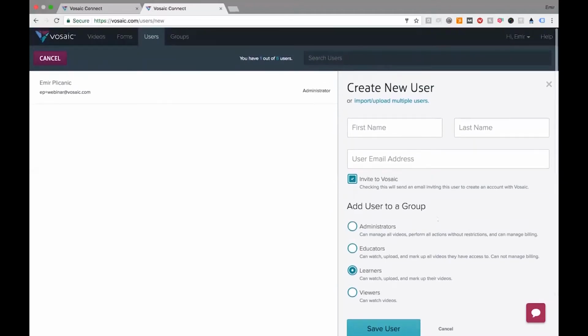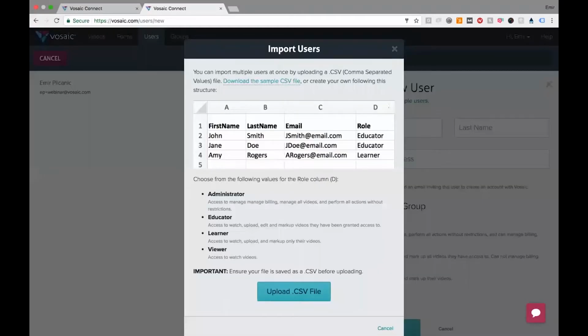So another thing to point out is that instead of adding users individually, you can import multiple users. You click on this link here. You can import multiple users by uploading a CSV file. We created a sample CSV file you can download. The CSV file looks just like the screenshot here. There are 4 columns: first name, last name, email, and role. All you need to do is enter the information in there, and for role, enter educator, learner, administrator, or viewer, and press upload CSV file when you're ready.